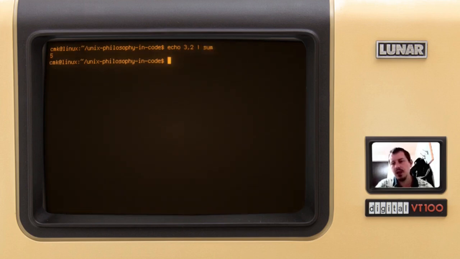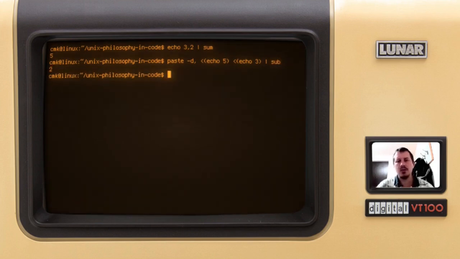Good. And we can use different outputs from different commands and concatenate them together to pipe it to another command, like the one that we just created. So for instance, I can say paste and specify the delimiter comma, because that's the delimiter we're using, and here I want to say echo 5, this is the output of one command, and also here I'm using echo 3, and I want to pipe this into the sub command. So 5 minus 3 is going to be equal to 2.